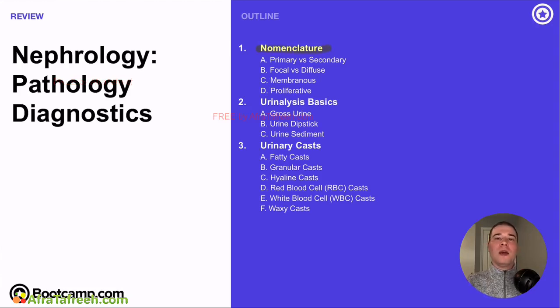When we talk about medical jargon, there's a lot of words and references that we may not be familiar with. So we're going to make sure that we're all on the same page, so that when we say there's focal sclerosis, we know what that means. Then we're going to dive into some urinalysis basics, and we're going to finish this chapter up with talking about urinary casts. Urinary casts are an important tool for diagnosing different renal pathologies. So if you all are ready, then off we go.